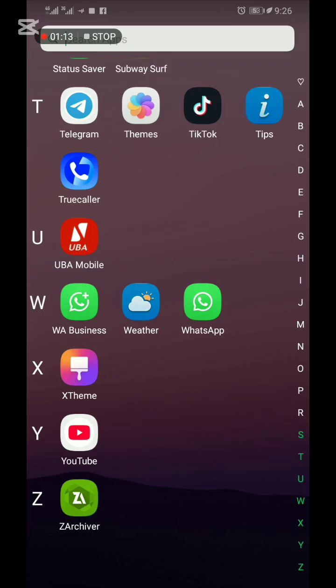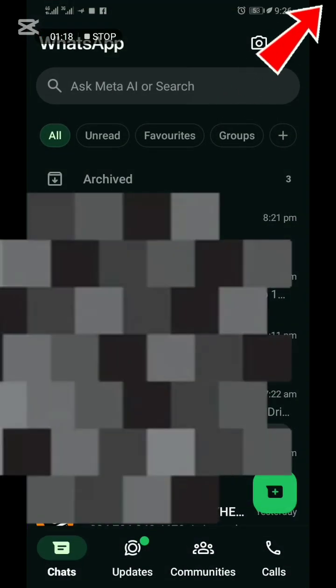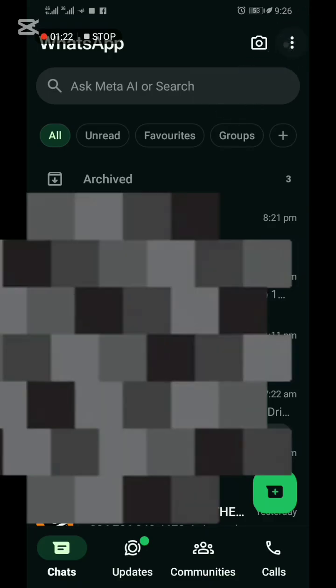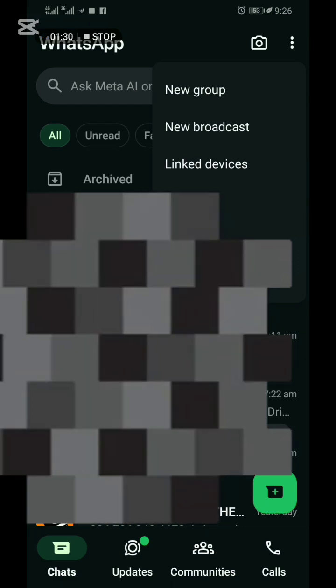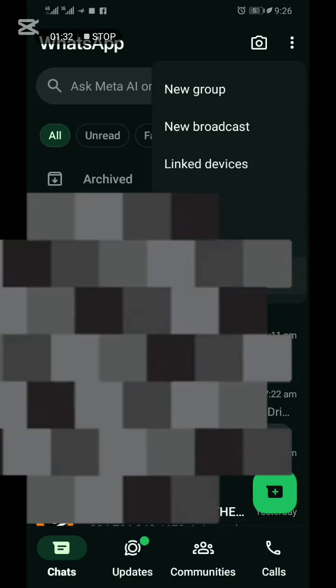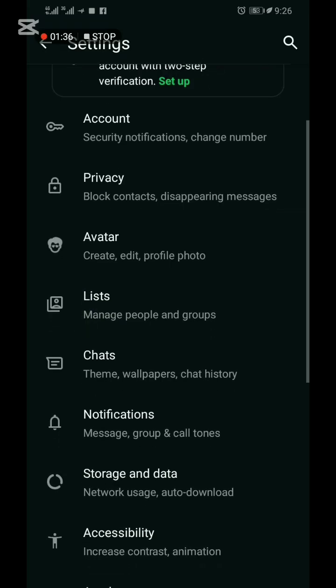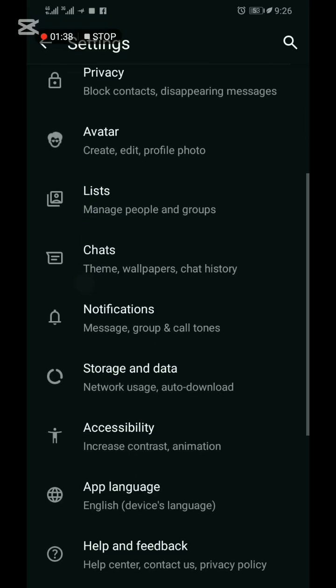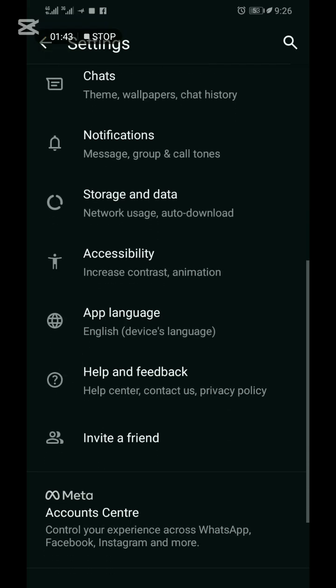So the first step you need to take, you just need to go to your WhatsApp. And on your WhatsApp, you're going to see these three dots on the right corner of your screen. You just go ahead and click on it. Once you click on it, you're going to see new group, new broadcast, linked devices, starred messages, read all, and settings. So you're going to click on settings, and when you click on settings, you're going to see account, privacy, avatar, lists, chats, notifications, storage and data, accessibility, app language, help and feedback, and then you're going to see an option for invite a friend too.